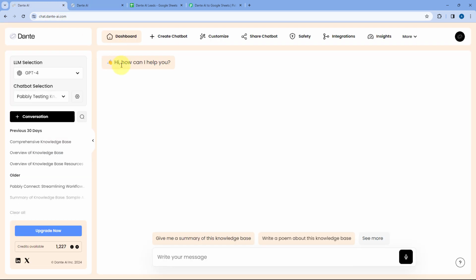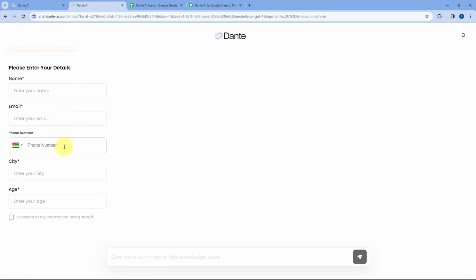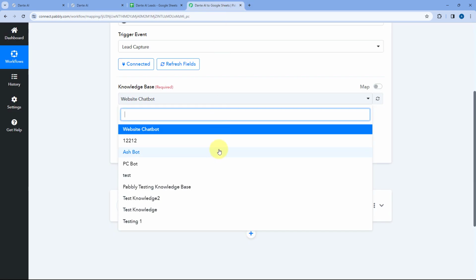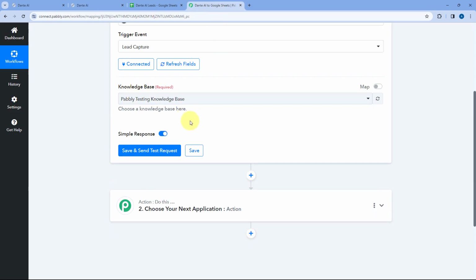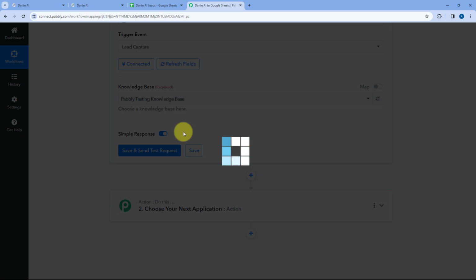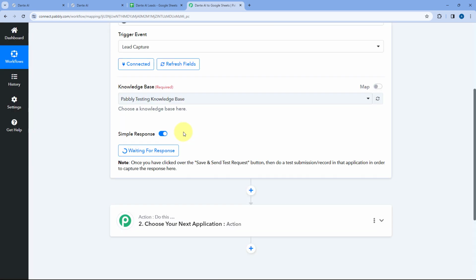Now let's say I want that using the chatbot of this particular knowledge base, whenever a new lead is generated, I want to capture the leads of this particular chatbot inside Pabbly Connect. So from this dropdown, you have to select the knowledge base from which you want to get the new leads. After selecting the knowledge base, just click on Save and Send Test Request.